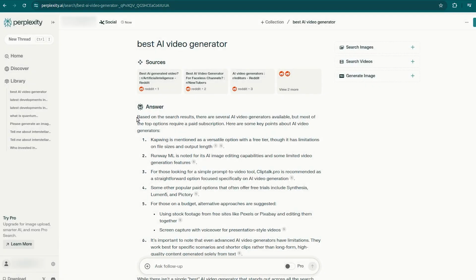So here are the pieces of software that I suggested with the sources. And this seems fairly useful. Capwing, Runway ML, ClipTalk Pro, Lumen5, Pictory, and so on. So this is fairly useful because you won't get these answers from academic papers, for example.